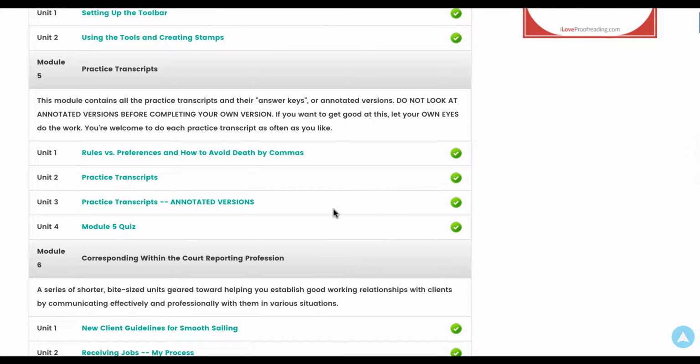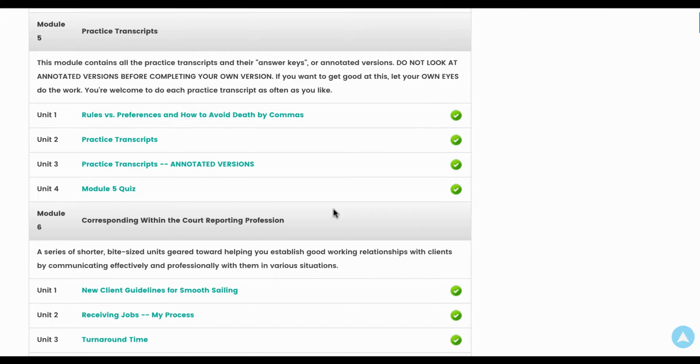Module 5 is the practice module, where you'll be taking all the theory you've learned in the units so far and putting it into action. This module contains not only the practice PDFs for you to proofread, but the annotated answer keys of each of these transcripts so you can see how you did on each job, which allows you to immediately identify any areas of improvement you'll need. There are 50 practice transcripts, each varying in difficulty and subject.